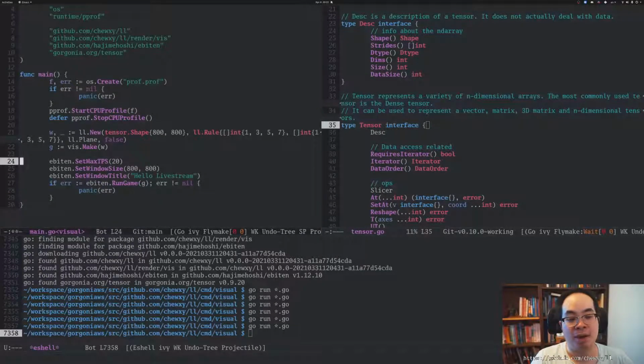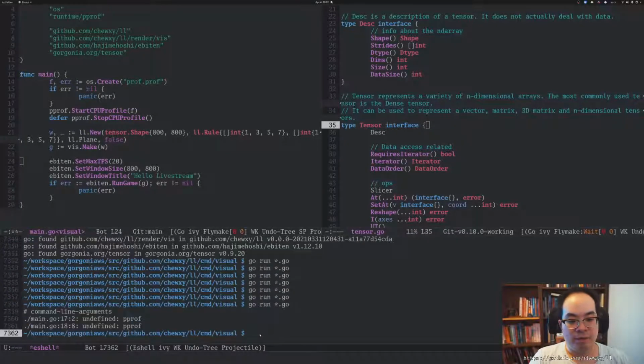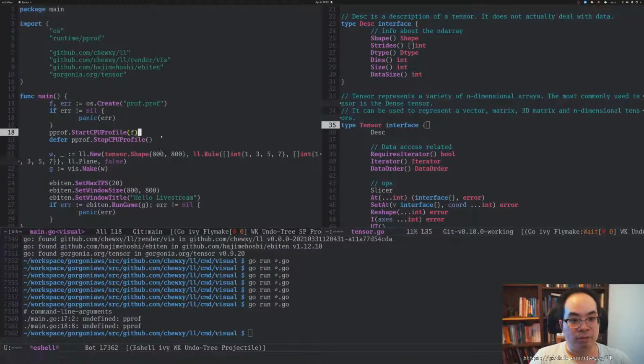Okay, so we can now run this. Oh right, I forgot to save the file. So okay.